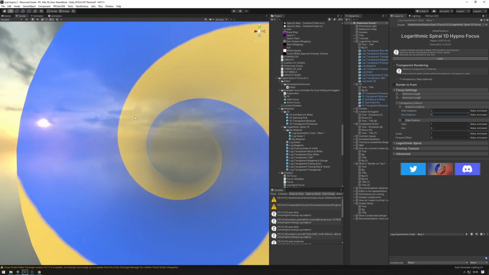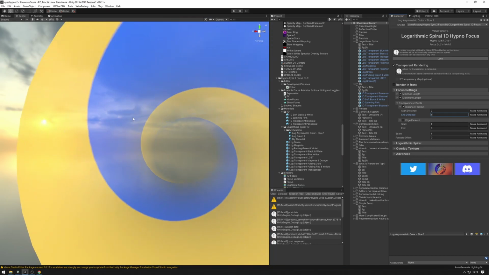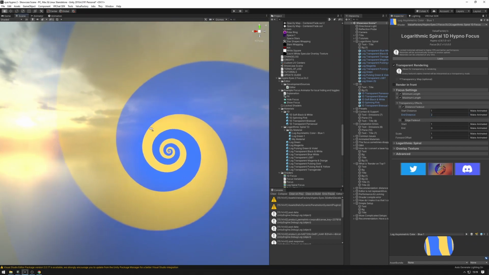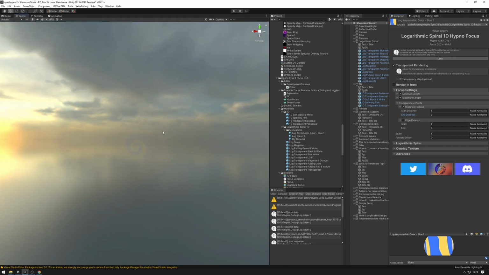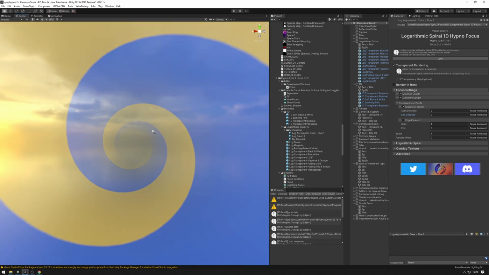Maybe we want to set this to 1, and now if it's less than 1 unit away, then it will be completely solid. And we can also flip it on its head and make it so that the closer you are to it, the more the focus effect will fade out. Kind of gives it a neat look, doesn't it?